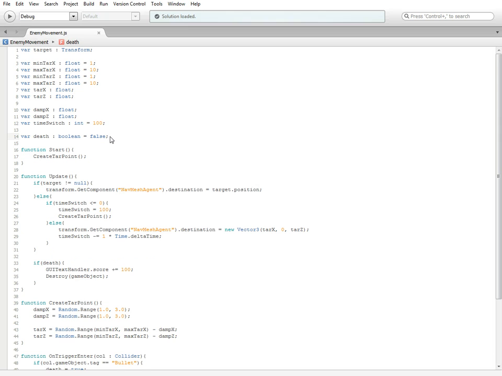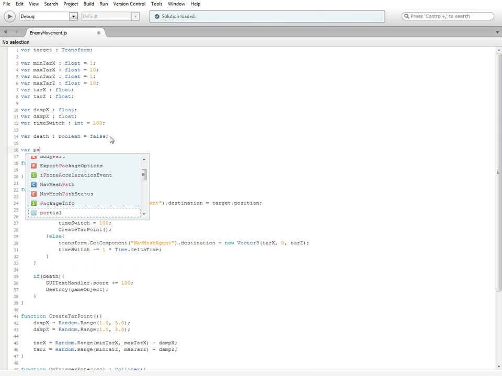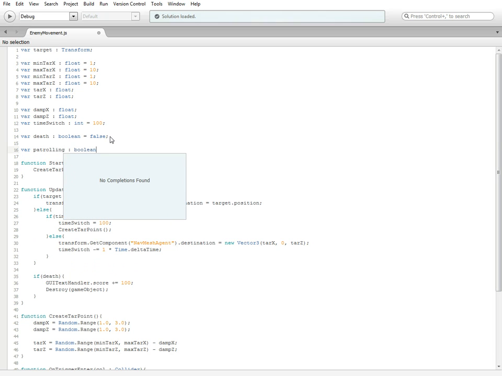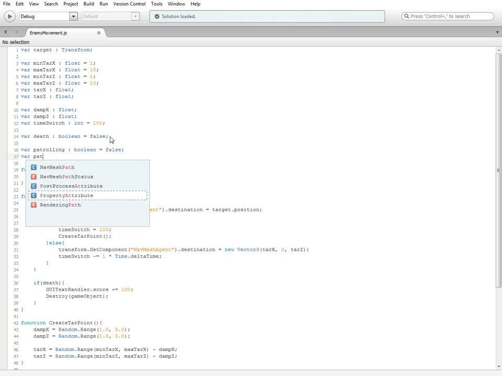three new variables. First, we're going to need var patrolling, which is a boolean, and set that equal to false. Darn you, Mono Develop, something to make me do stuff I don't want to. And next, we're going to need var patrol tar, which is going to be a transform.